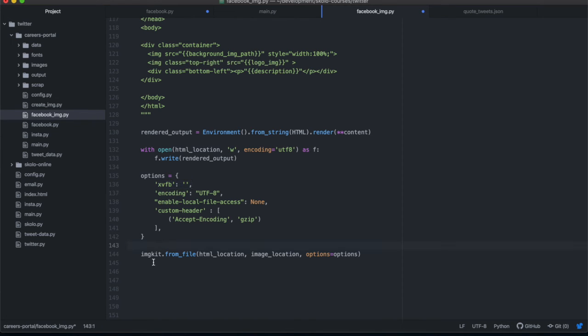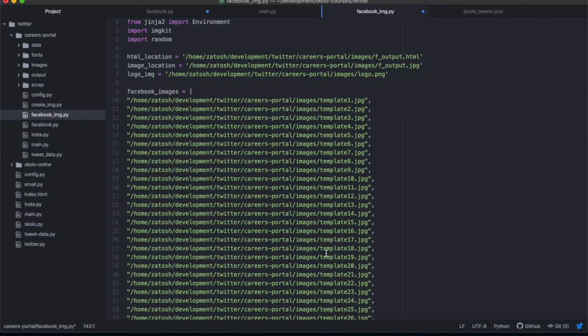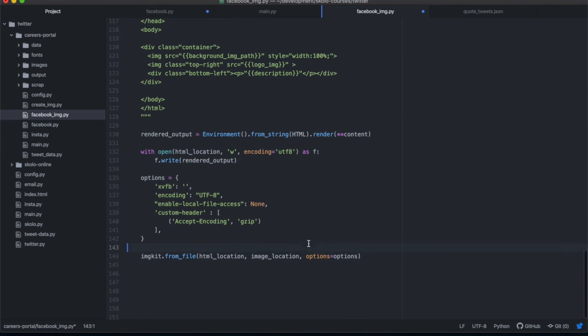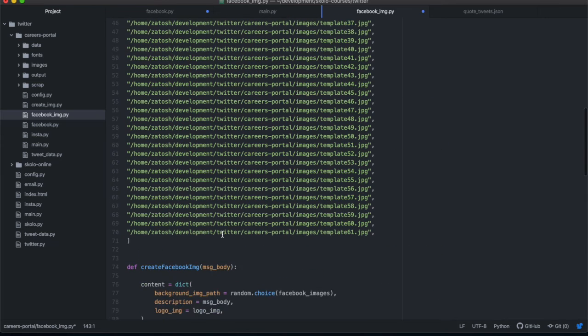So once you've done that, then you do IMGKit from file, HTML location, image location, boom, boom, boom. All right, let's test this. Okay, we're going to test this code as is, and if this code runs well, I've already tested it. That's how I know I've installed all these things, and all the errors you would have gotten, I've already dealt with, so you won't get those errors. Everything should work well. All right, let's test this.